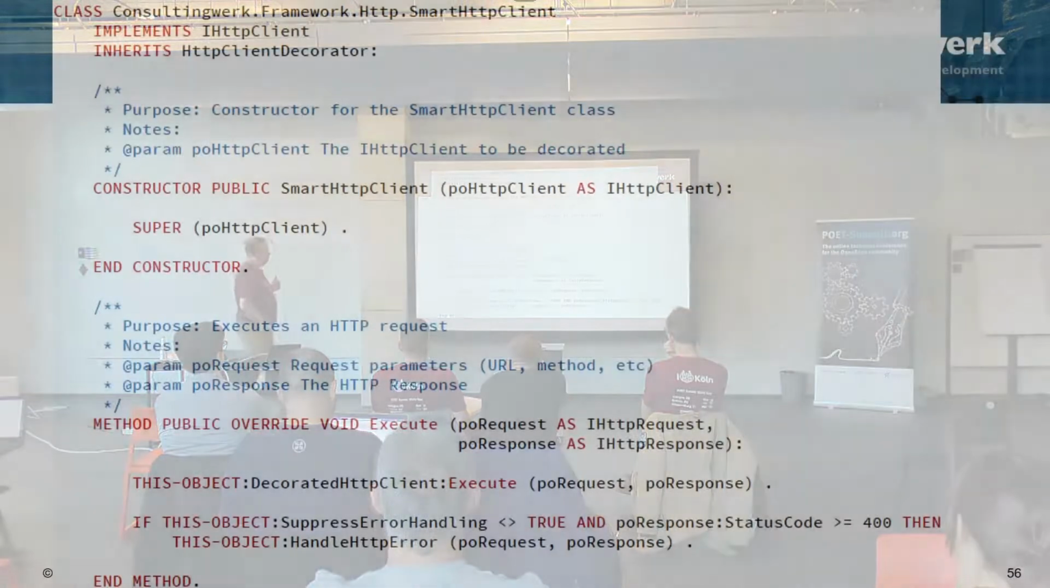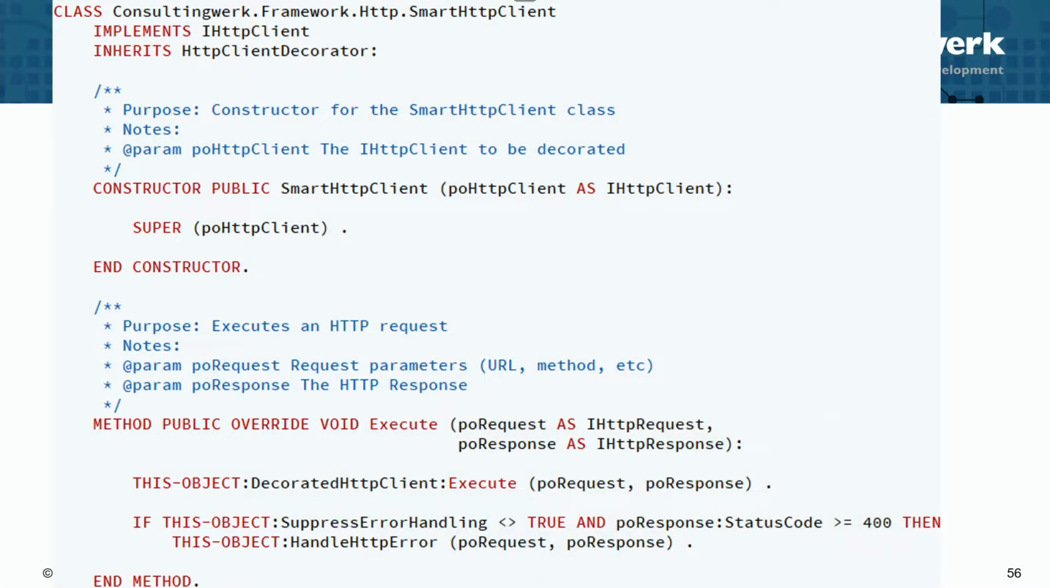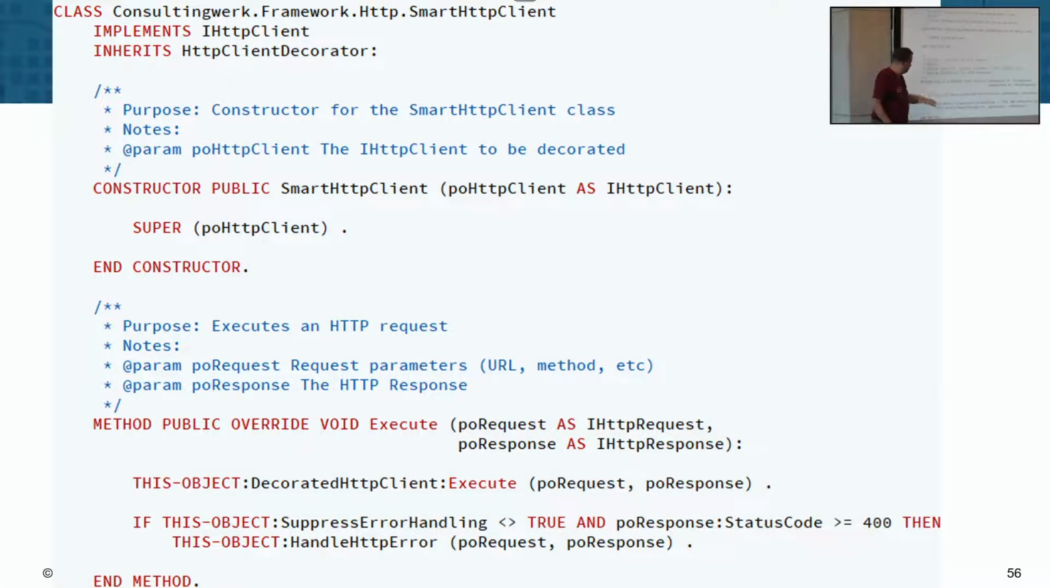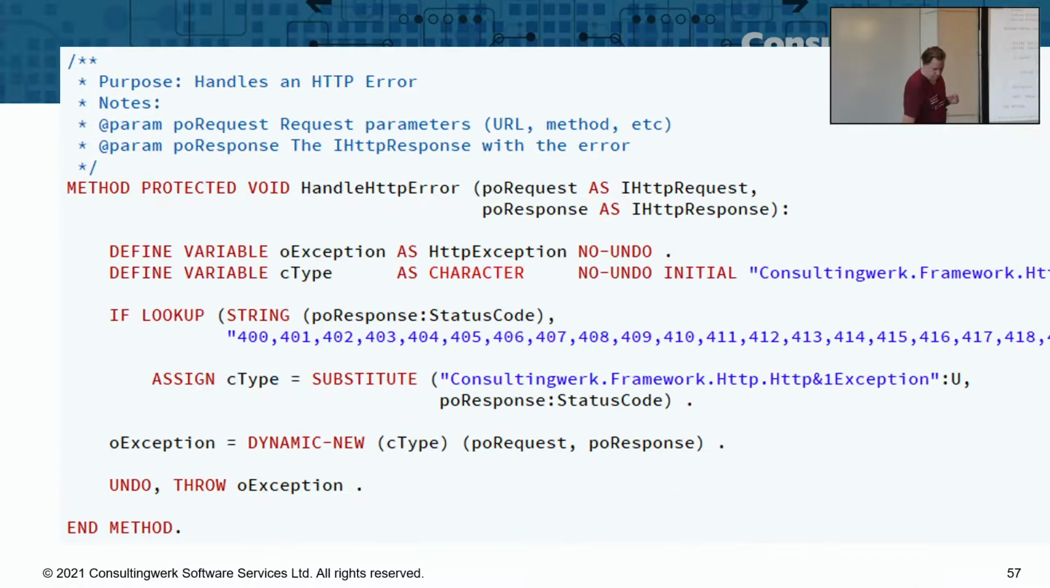And the decorator, what it does, here it's passing on the execute request to the decorated HTTP client. I'm not using inheritance here. We're actually having an instance of the original HTTP client and another object that extends it through the decorator pattern. And within there, I have a method, and that's the real method that we're using, that handles an HTTP error. And I'm expecting a couple of error types that we know about.